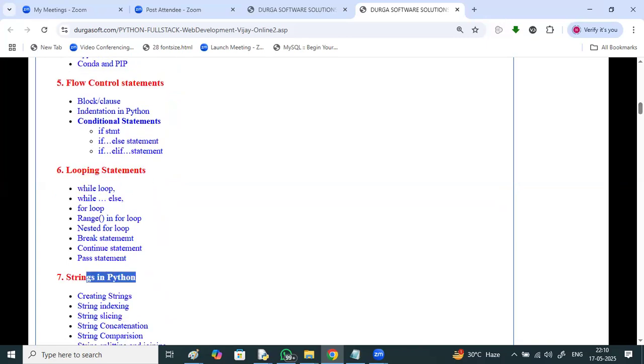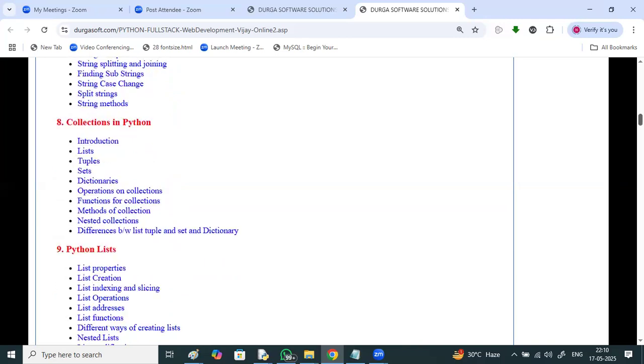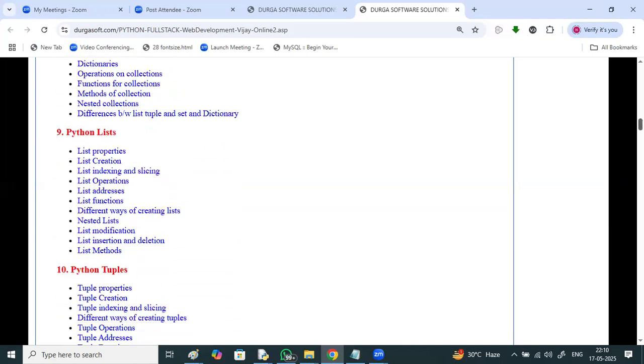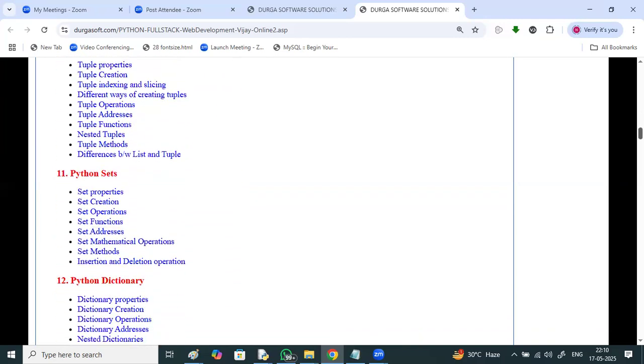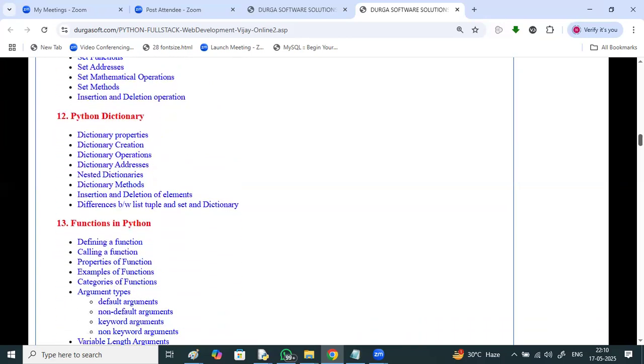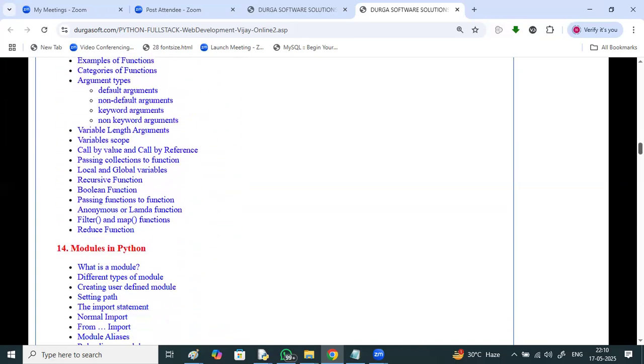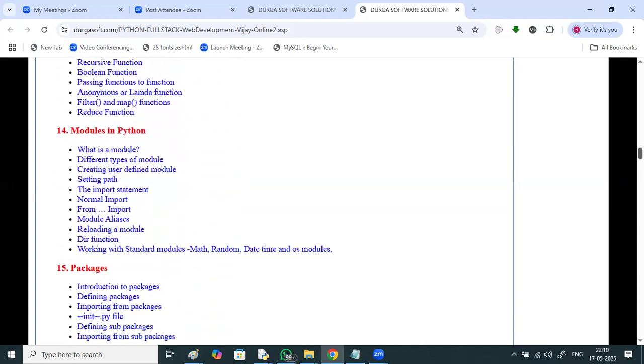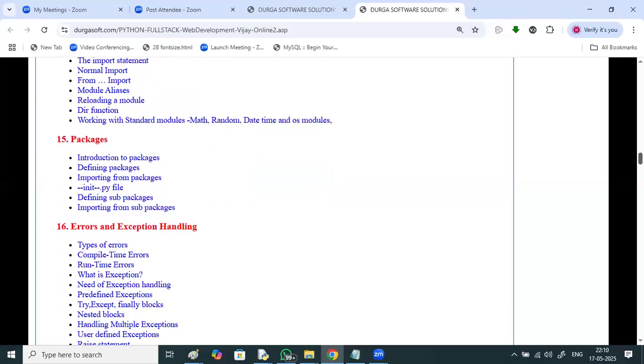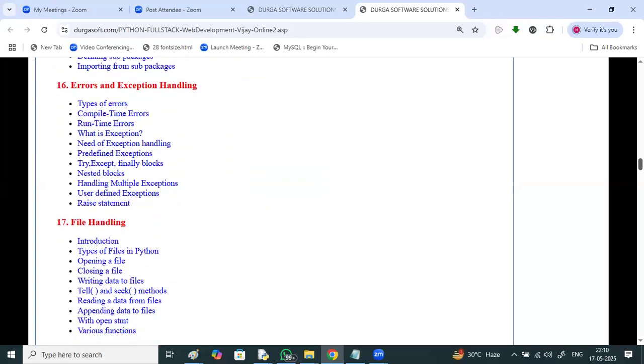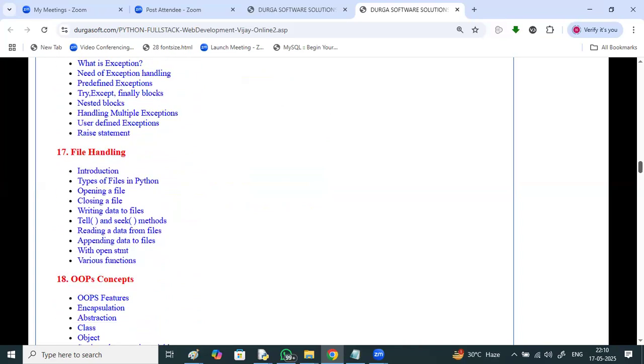strings in Python, collections in Python, lists in Python, tuples, sets, dictionaries, functions in Python, modules in Python, right? Different ways of importing, renaming, reloading, packages in Python, errors and exceptions, file handling in Python, right?